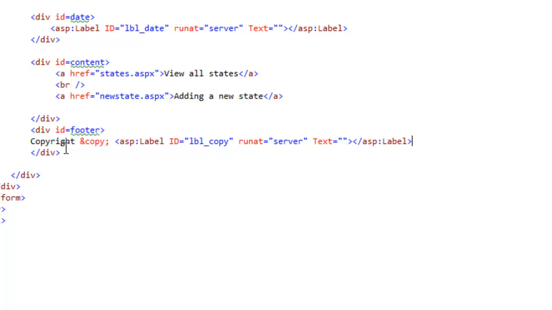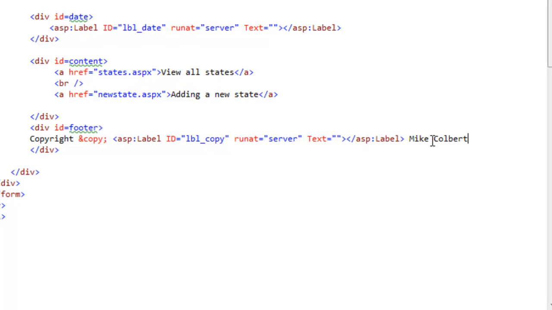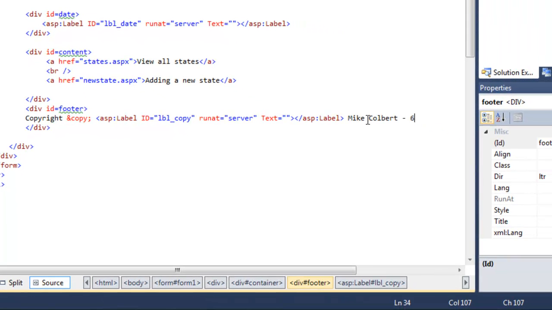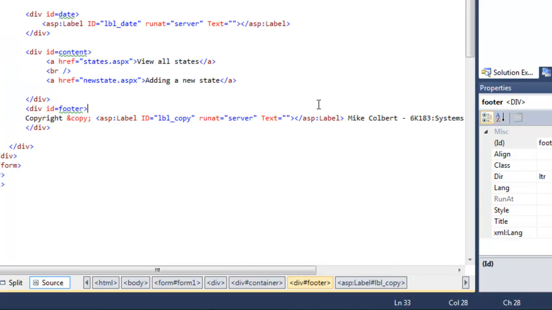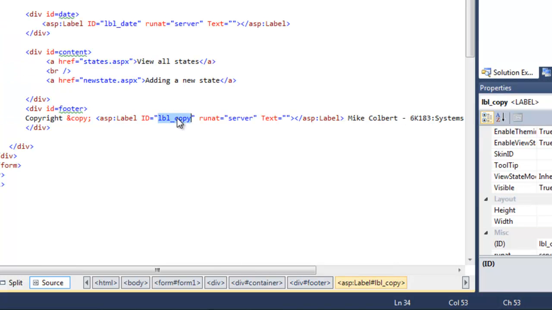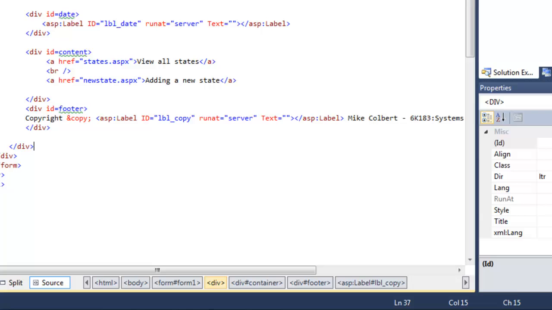So it'll say copyright, the copyright symbol, the year 2011, and then who is it copyright? Mike Colbert, 6K 183. I want the ampersand sign, the and sign there. Okay, and I'll save this up. Now I need to populate this, so I'll get back into the code behind.